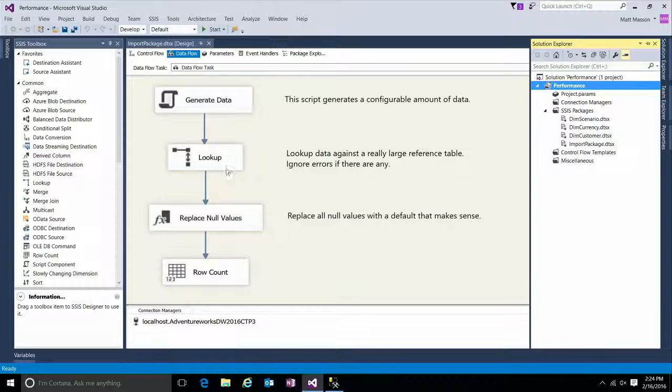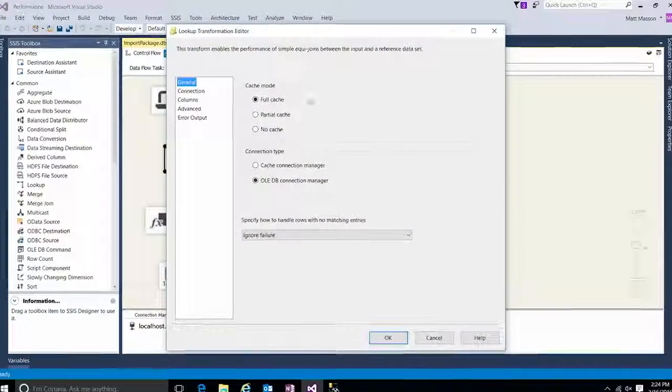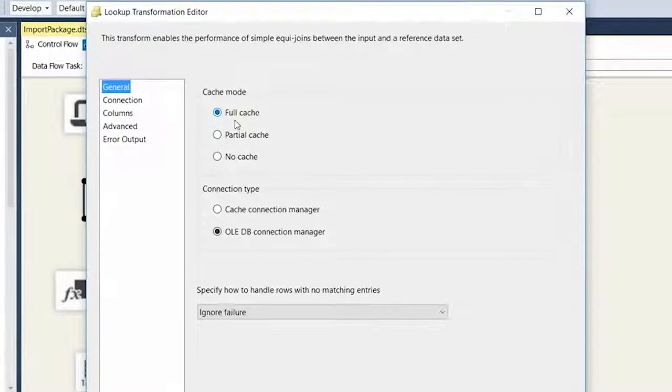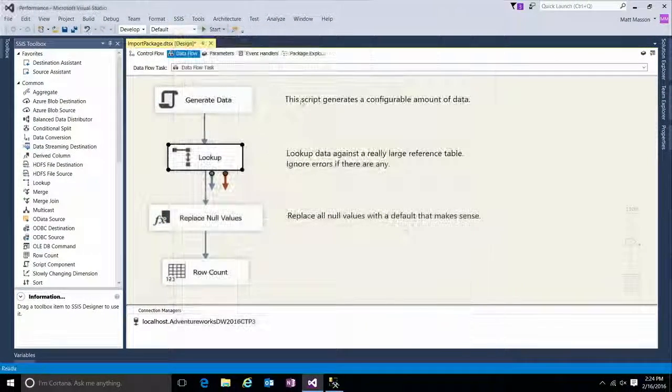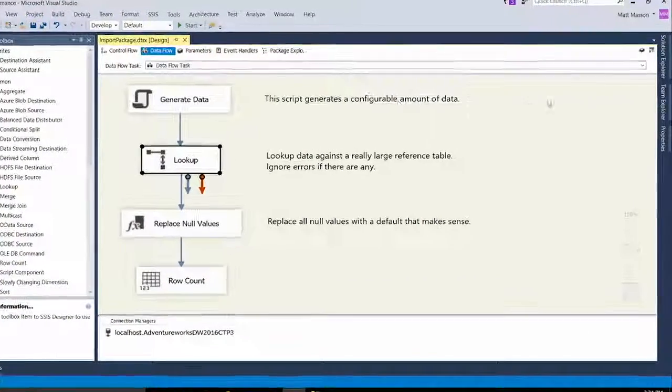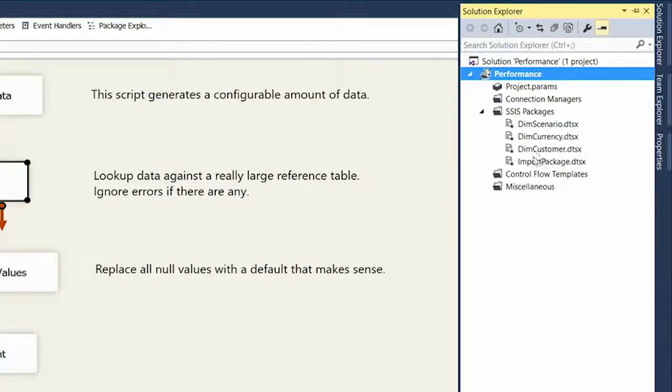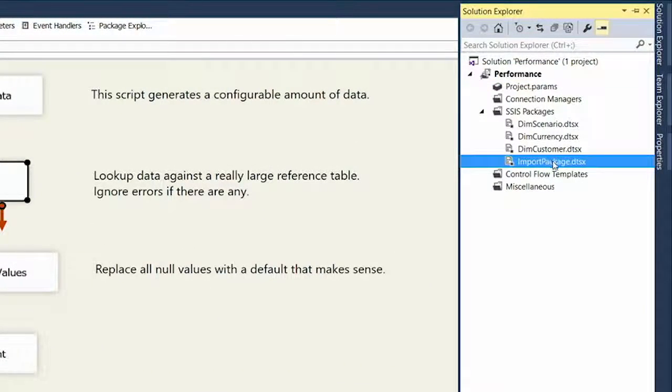We went back to the packages and took a look at their data flow, took a look at the lookup component, and saw that they're actually running a full cache. And the reference table they were hitting was quite large, millions and millions of rows. And so they were reading that all down to build the local lookup cache when they were only processing 10 rows of data. So rather than doing a full cache, I'm going to switch it over to a partial cache mode. Click OK, save.